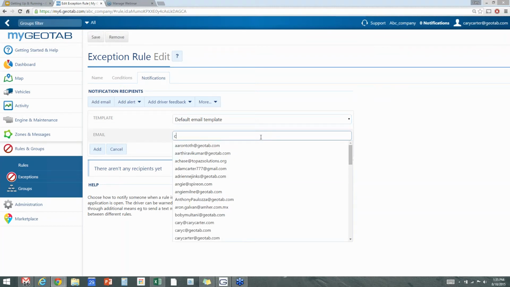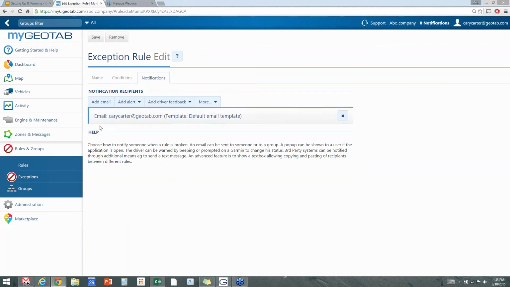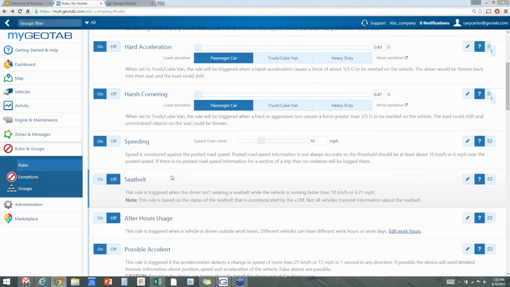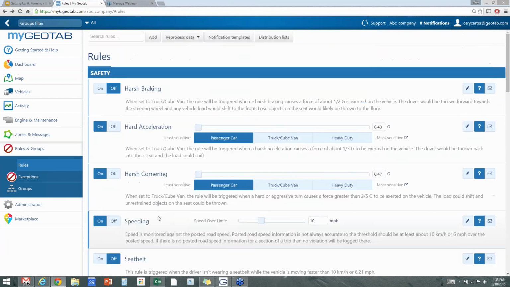And if I want to put in, again, myself, I want to add my name. If anybody is speeding 5 over that is in the heavy group, and I'm going to add, and now I am set to be emailed every time that happens. And I simply hit save. Very simple to do. There's my sample speeding right there. Now that's just one area that we can look at.